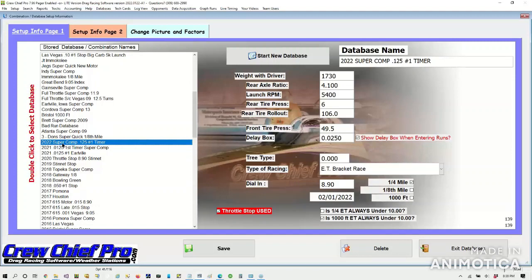All of the fields are the same. All of this stuff came over exactly the way it's supposed to, and I'm ready to go with a new database that I know is right away. So that's important. I want to make sure you guys understand that.